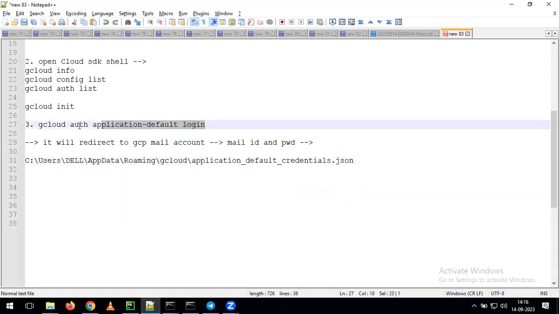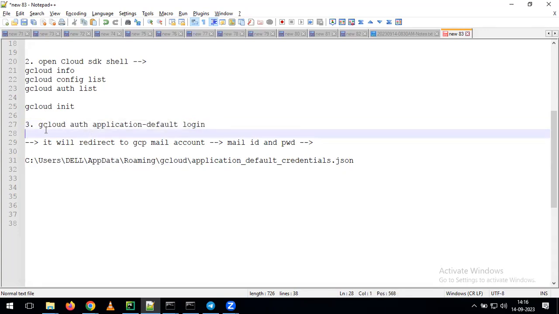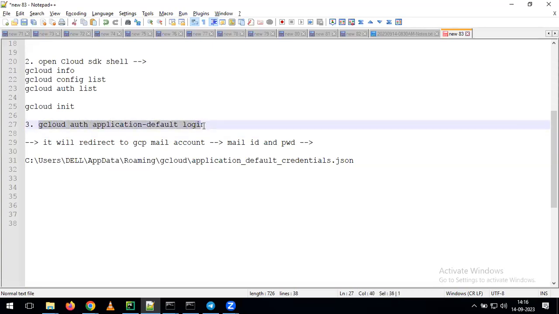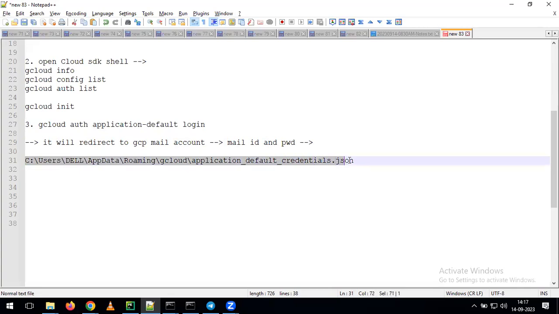I'm just repeating. Once you give this command, please open the Cloud SDK shell. In the Cloud SDK shell, verify your project name and your account name. Once everything is fine, then please give this command. Once you give this command, it will redirect to the browser. In the browser, you need to enter the mail ID and password. After that, it gives a message saying that your account is verified. Then please come back to the Cloud SDK shell. In the Cloud SDK shell, you can see one JSON file like this, application default credentials.json. And other than this JSON, you can see a complete path, and please copy that entire line into your notepad because we are going to use this JSON in the next 5 to 10 minutes.